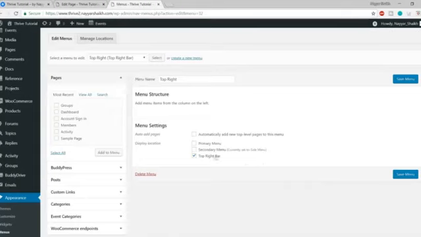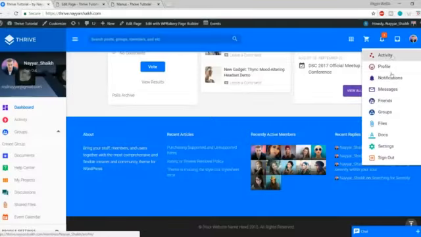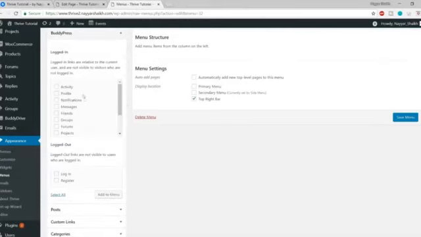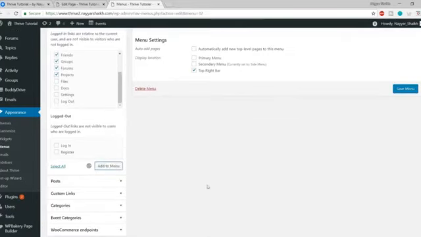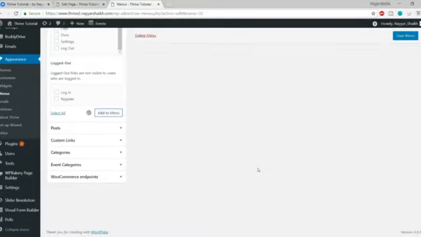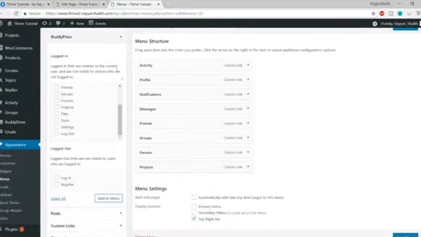Once you do so, make sure top right bar is tick marked over here, and we need to add all these options, activity, profile, notification and all those things. You'll find everything under WordPress. Activity, profiles, groups, all these options are under this option. So select everything, click on add to menus. Do it like this. Let me see. Just like this.